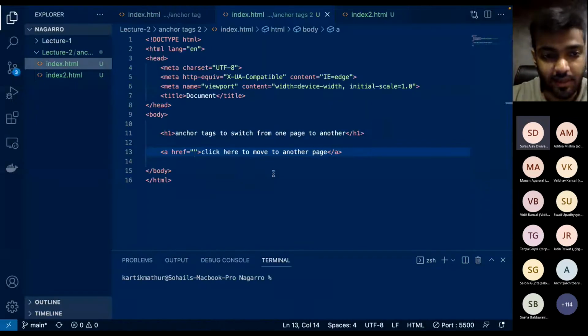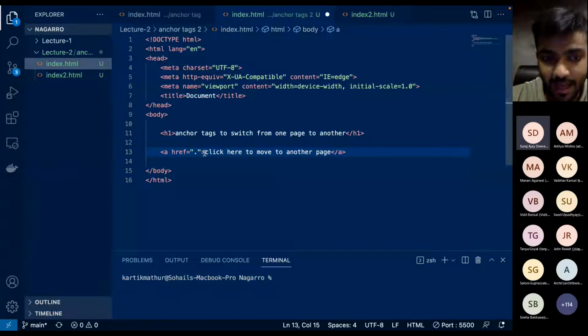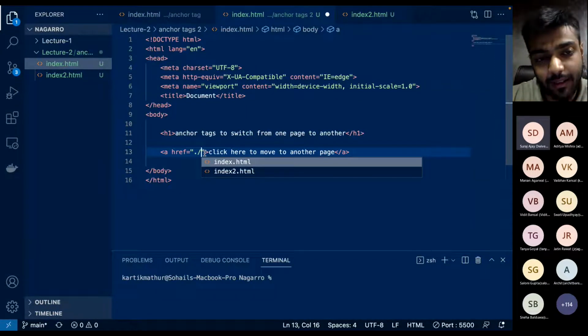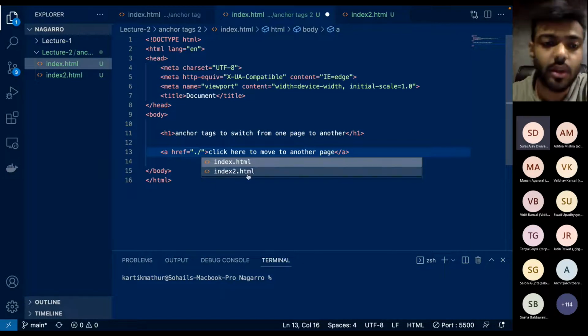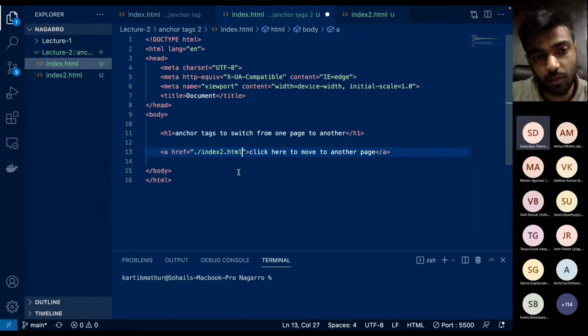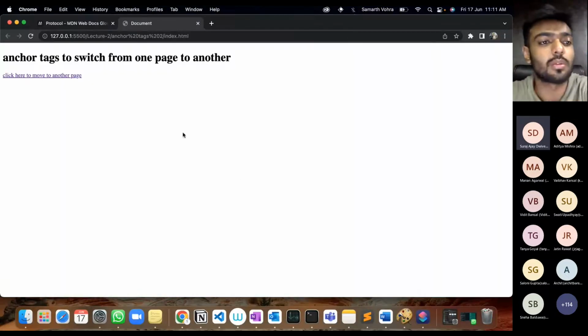Let's write it up here. Okay, dot slash. Once I write dot slash, it means that I'm in the same directory. It will automatically give me the idea which all files are available with us. Right now, working on index.html, I'll switch from index to index 2, right? So the hyperlink will be index 2. Okay, let's save it and check it out in the browser, right?